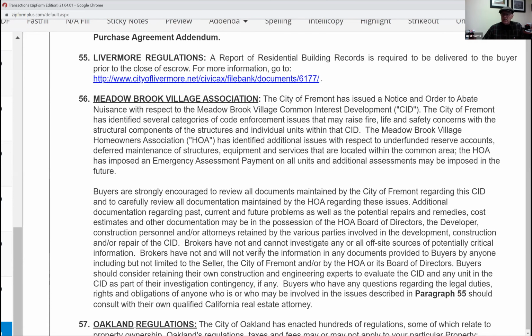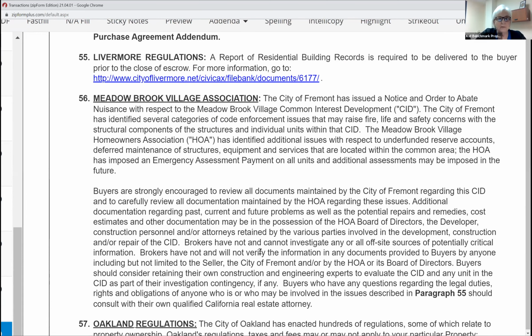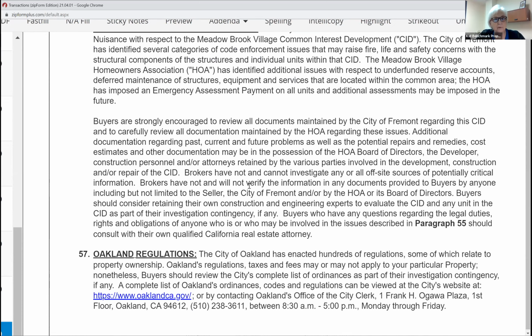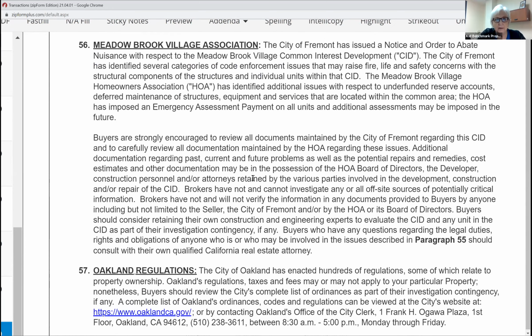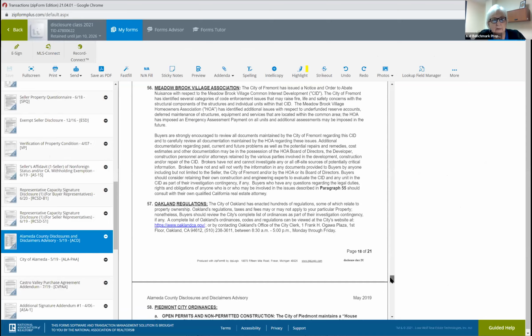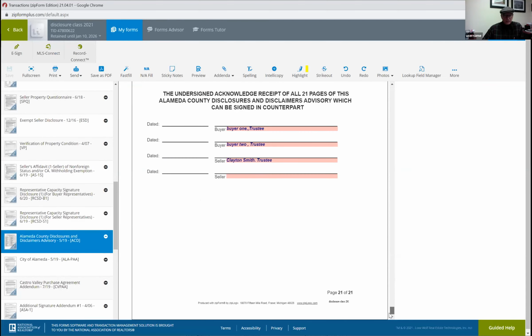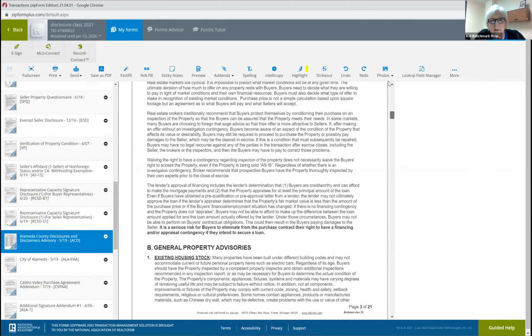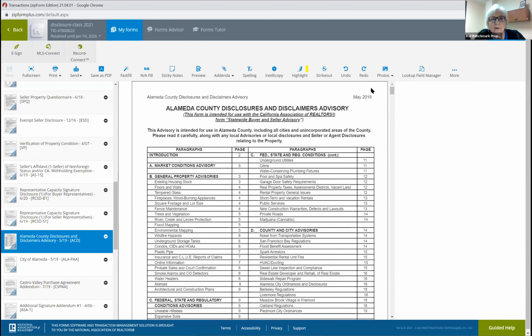When was this updated, Pat? The Meadowbrook one has been in here for a while. Let me see when it was updated. That would be on the first page. Oh, it's on the first, not the last. I'm guessing the first page, May 2019. That's 2 years ago.